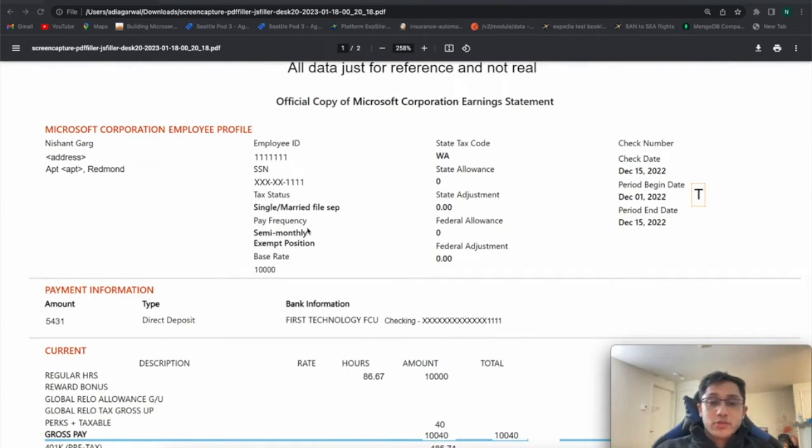Pay frequency: most probably with most companies the pay frequency will be semi-monthly in the US. It's not like you'll get the salary on the 30th or last day of the month. Rather, the 15-day salary you will get on the 15th.